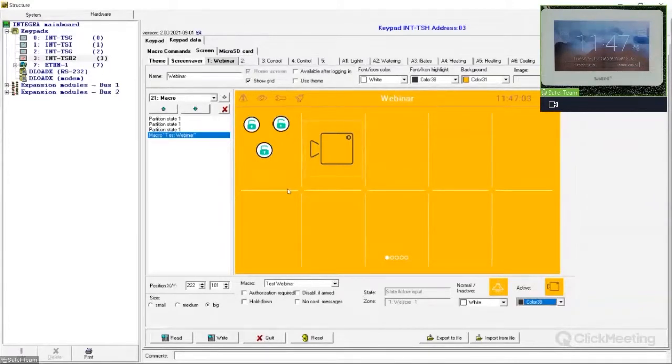So as you can see, the configuration of the screens is similar to the configuration in the previous TSH and TSG. So everyone who made the screen on the TSG or TSH in the first version will for sure find it easy to configure the new things.